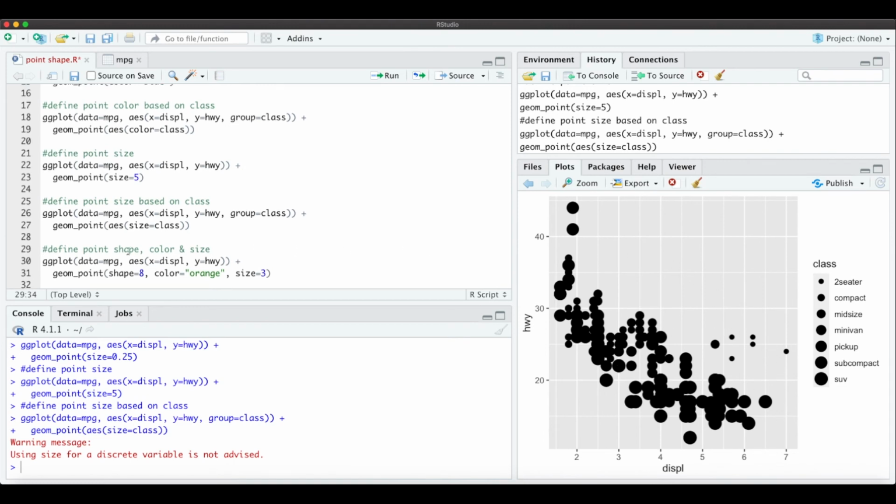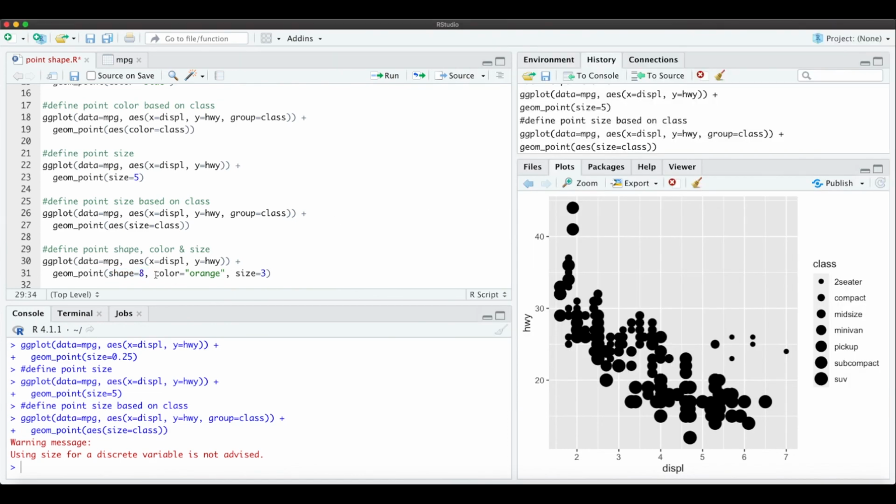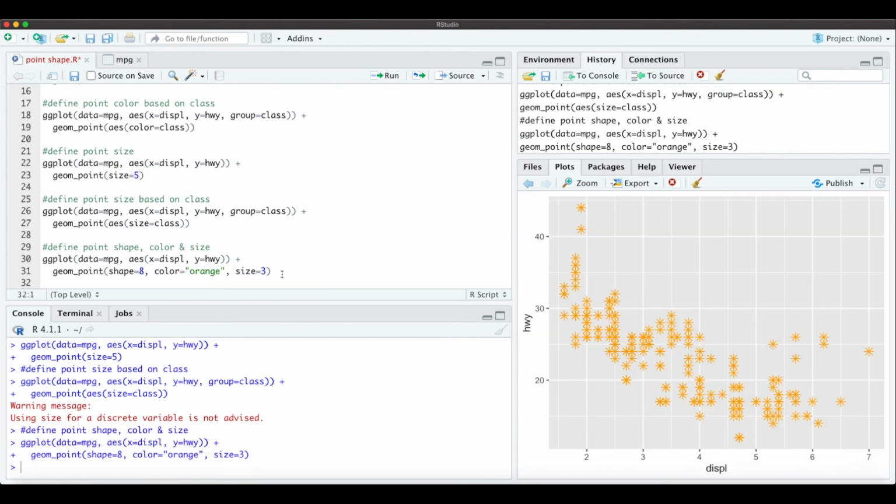When we want to define the shape, color, and size together, then we just define that within the geom_point function and we separate it with a comma. So for example, we want shape 8, which is a star, and we want them to be orange with the size of 3. And when we run that, we get this kind of graph.